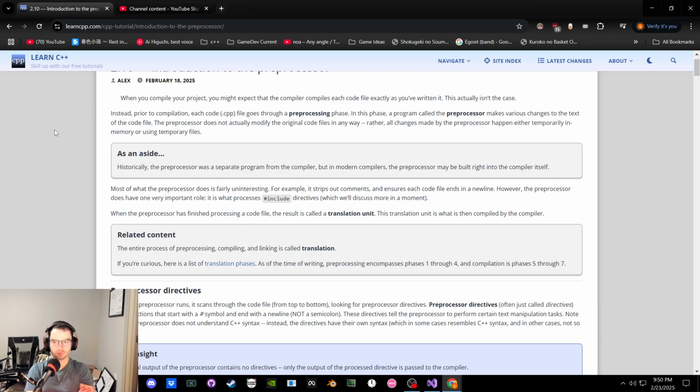The process of compilation. A separate program, but now it's built in.